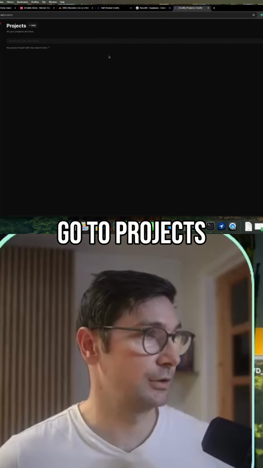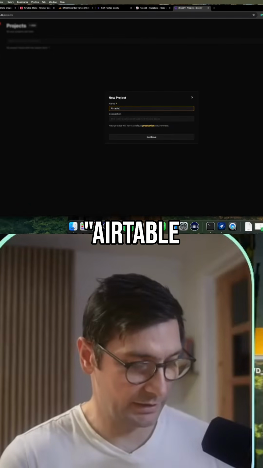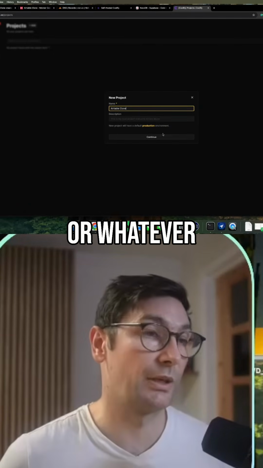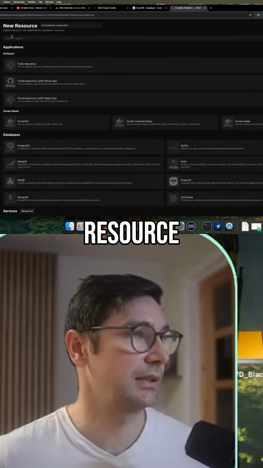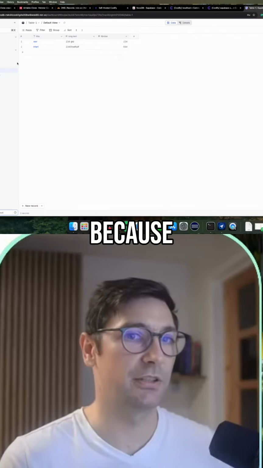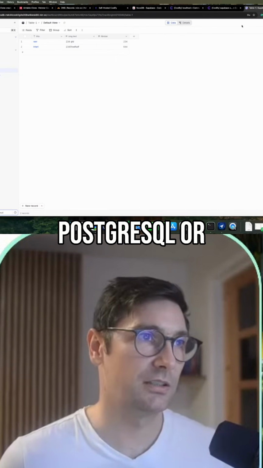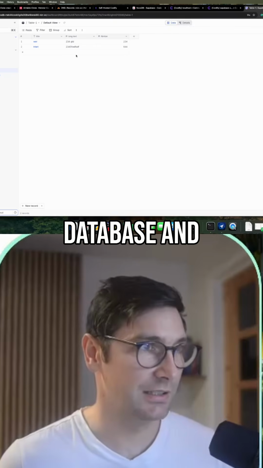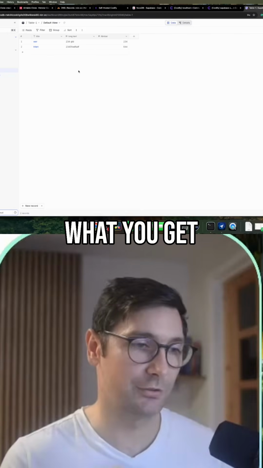First of all, go to projects, add a project, call it Airtable clone or whatever you want to call it, doesn't really matter. Then we're going to add a resource, and we're first going to deploy NoCodeDB, and that is because of the performance. The performance of a Postgres or an SQL database and this on top far outweighs the performance of what you get with Airtable.